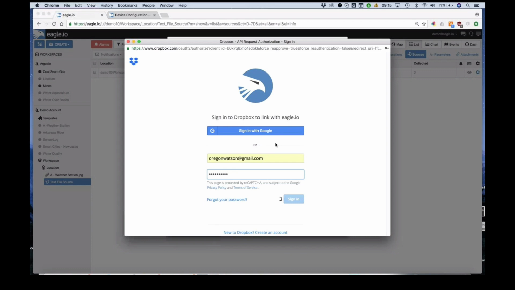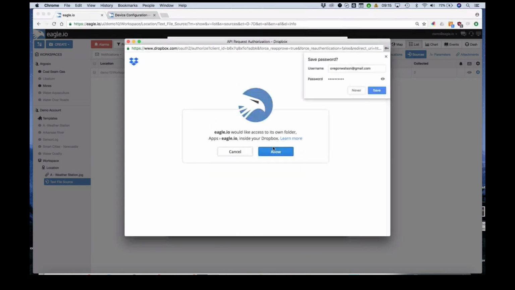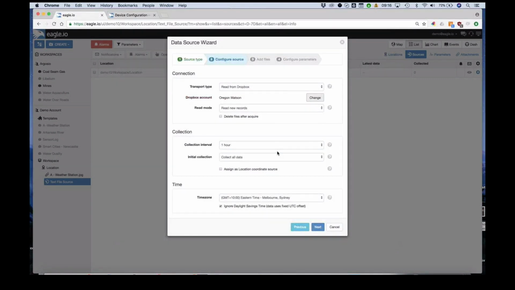Okay, as it attempts to sign into my Dropbox account, eagle.io is going to ask if it can install an eagle.io apps folder in your Dropbox account. I'm going to authorize that by saying allow here. And now I can sync a file into the eagle.io apps folder in my Dropbox account. And that's where I'm putting all of my text file data.